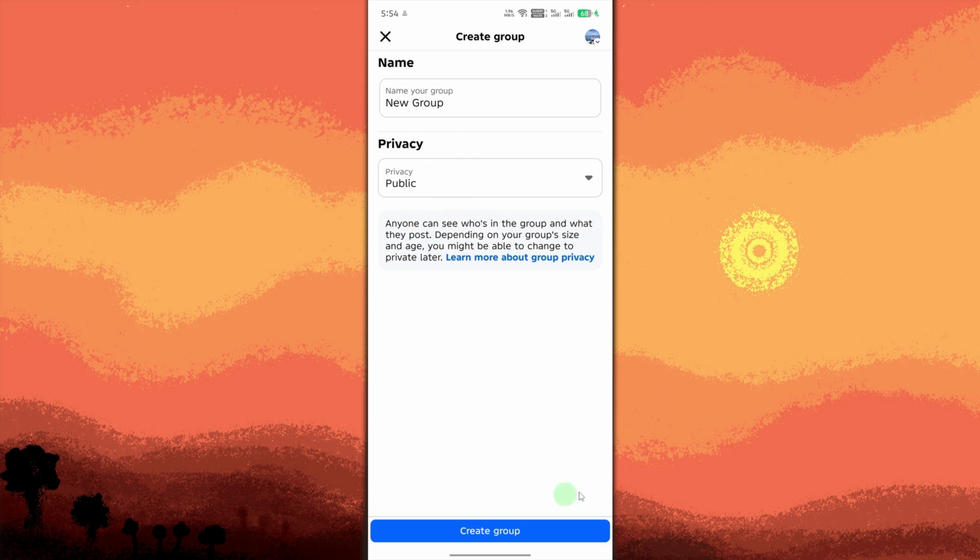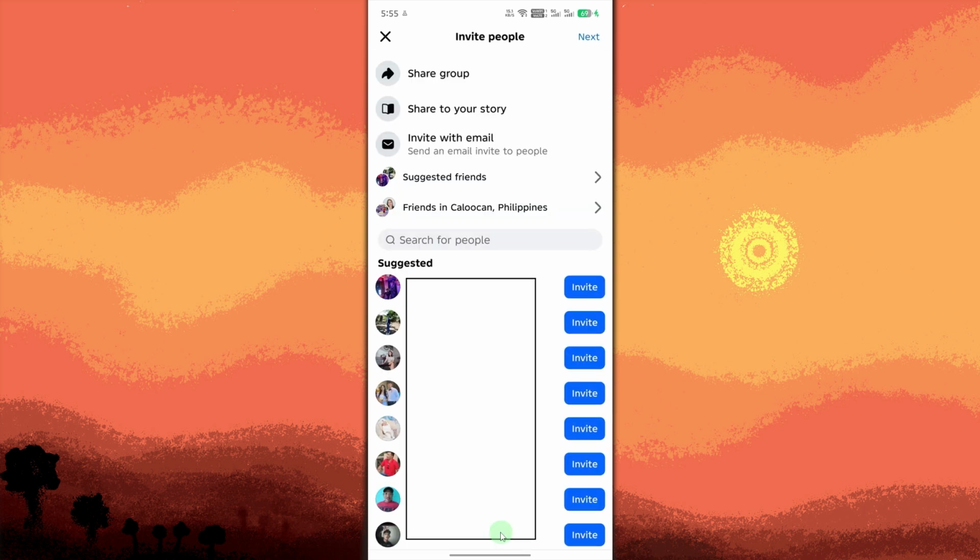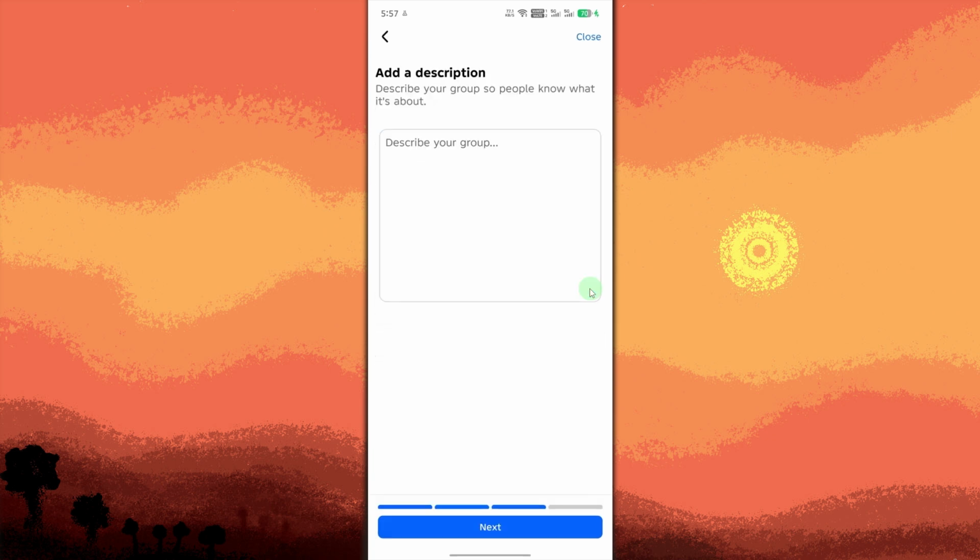Tap Create Group when you're done setting up. Choose one or more friends from your friend list. Tap Add to choose friends you want to invite to the group.